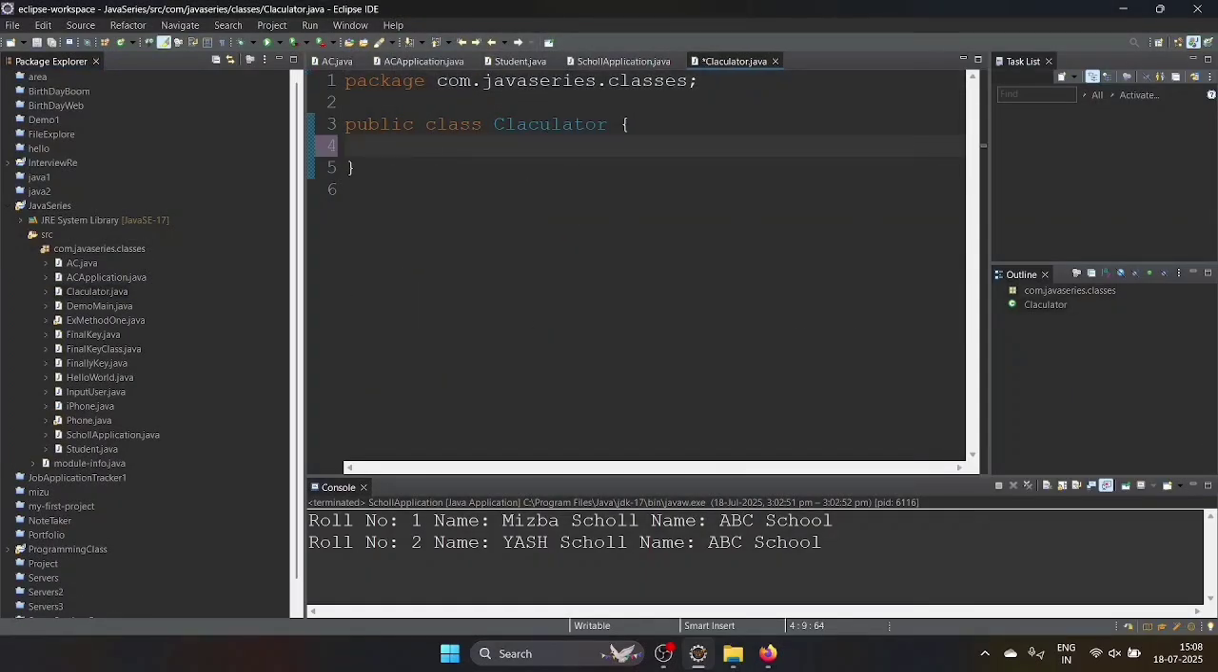Okay, here I will give a normal method, int add. It is going to return something, so that's why int. Int a and int b. Return a plus b. See here, we are given one method add, normally int a, int b, and return a plus b.